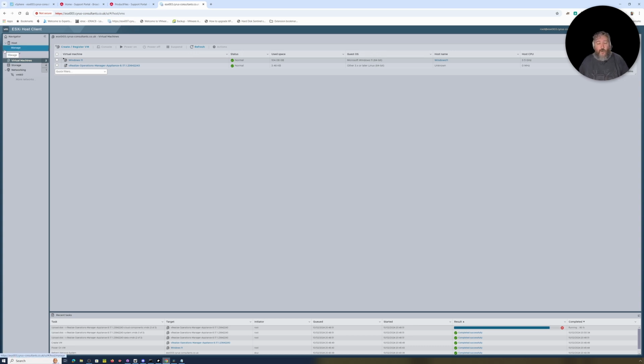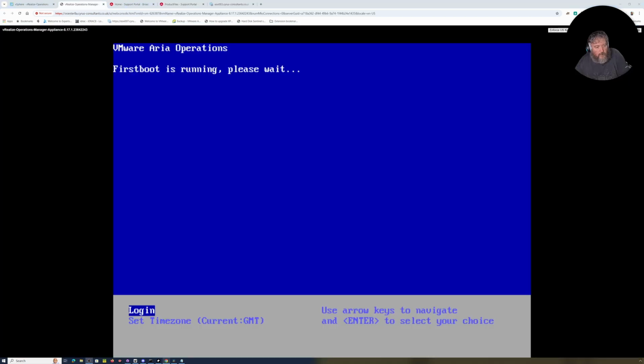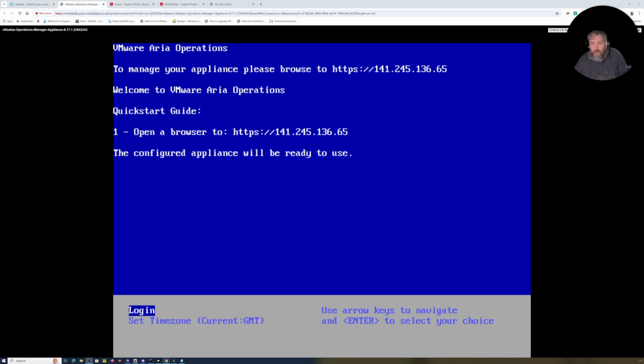We'll wait for it to power on, and we'll come back and we'll have a little look at the wizard at first deployment. Okay, I thought I'd just jump in here and show you that VMware Aria Operations first boot is running. Please wait. So we'll just wait and be patient, so we can actually log in for the first time. Okay, so that's what we're waiting for.